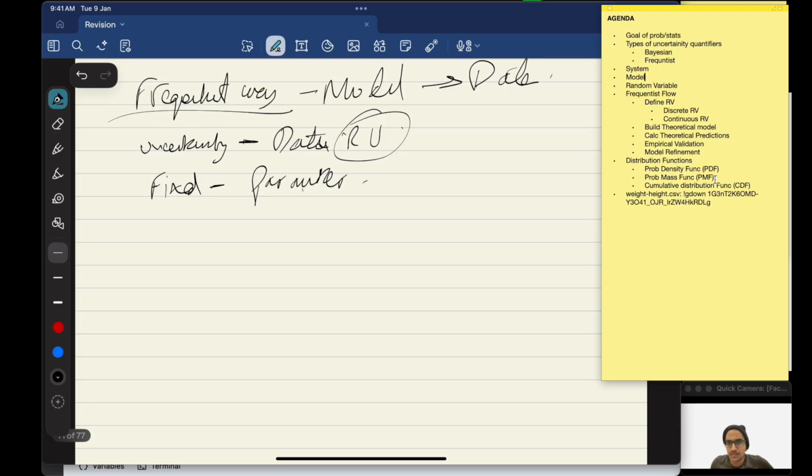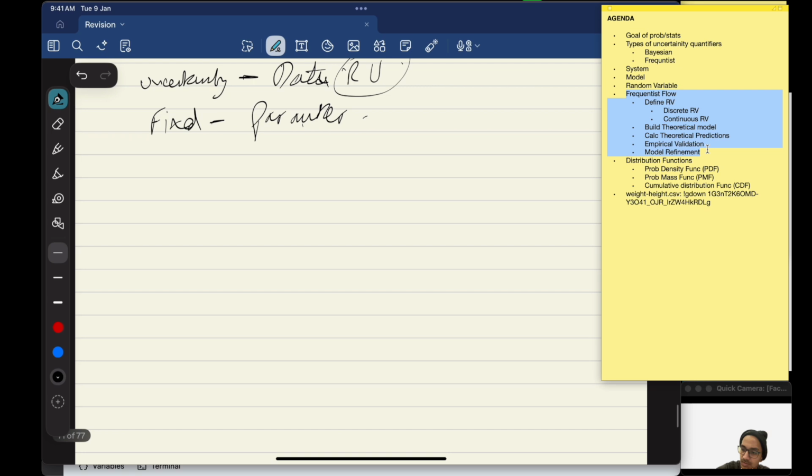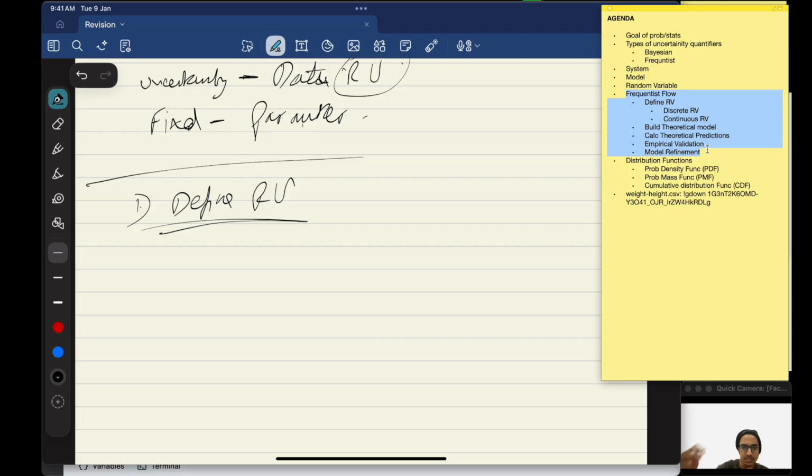So the very first thing we will do is define the random variable. If you see, we are here right now. The first step in the frequentist approach is define RV. We define the random variable. Let's take the example of the same call center itself.